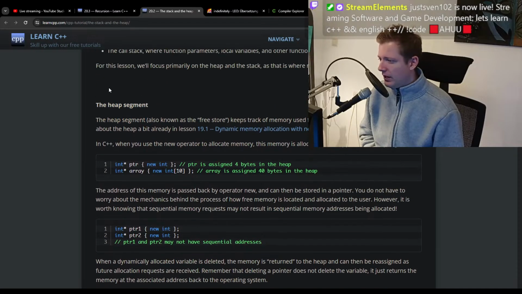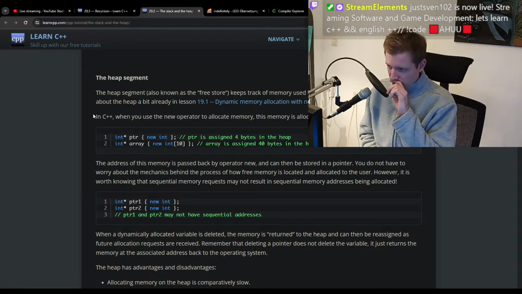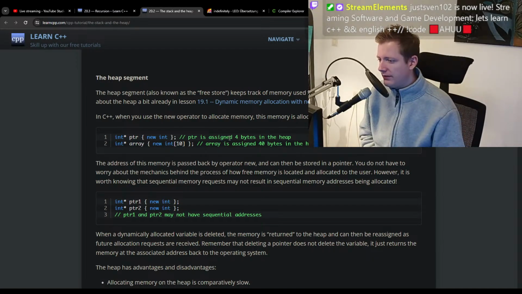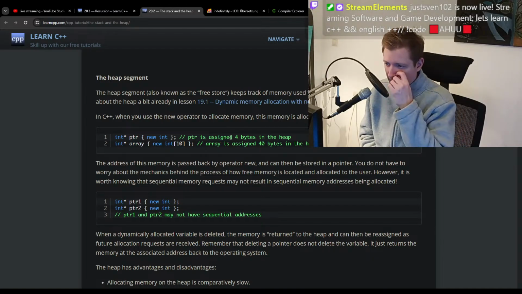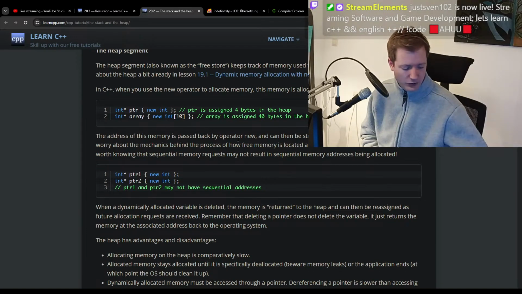The heap segment, also known as the free store, keeps track of memory use for dynamic memory allocation. We talked about this heap a bit already in lesson 19.1, dynamic memory allocation with new and delete. So this will be a recap. In C++, when you use the new operator to allocate memory, this memory is allocated in the application heap segment. Yeah, that makes sense. Pointer assignment, nothing new here yet. Assigned 4 bytes in the heap, and then we have the array assigned 40 bytes in the heap. So good so far.